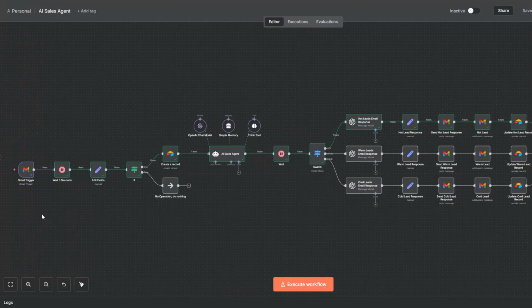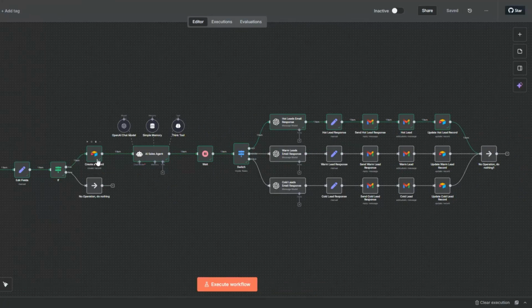Our workflow is triggered after a lead or a prospect that we sent an outreach message to responds to us. Then we're waiting a few seconds. Then here we're setting the variable to lead and the message. Then if they meet our conditions, we're adding them to a database in a table. Then we are classifying them as hot, warm, or cold using this AI agent. Then we're waiting a few seconds, and then using the switch node, depending on the output, we're either directing the lead to the hot leads route, warm leads route, or the cold leads route, where we are generating personalized responses using these OpenAI nodes right here.